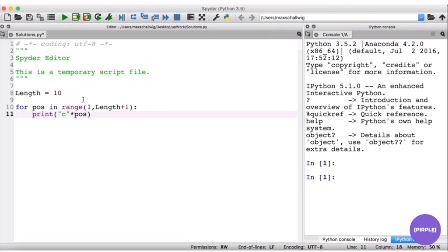So all the numbers between 1 and 10, or all the integers between 1 and 10. And each time we print the character C pos times. So that means we print the character C the number of times that this number currently has. So if we write a character or a string multiplied by a number, that actually repeats the string a certain amount of times. So let's just see this in action, and then let's go through it again.